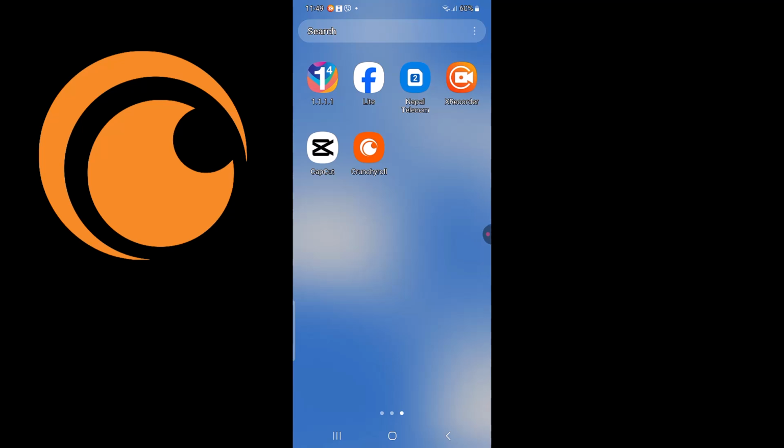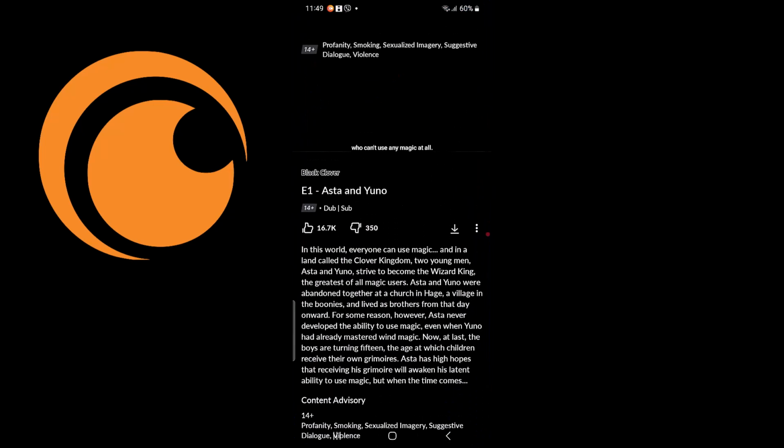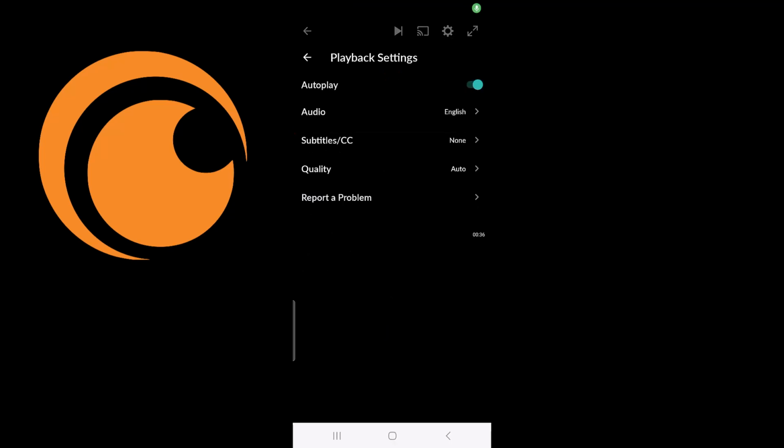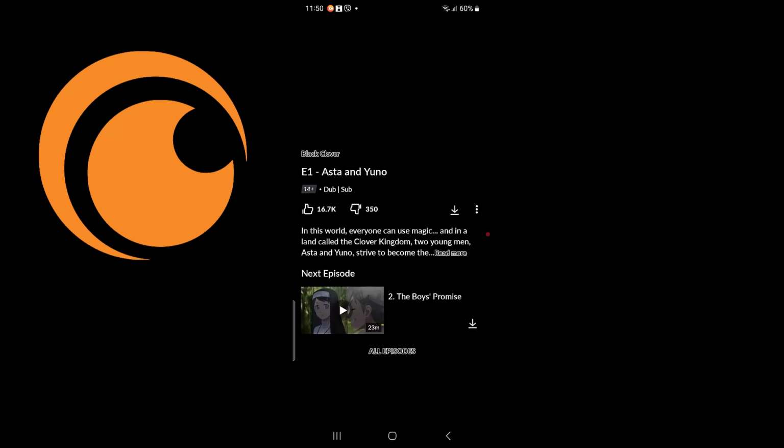So let's get started. Go ahead and open your Crunchyroll app and then click on the anime you are watching. Then go to your settings, click on settings, and then you'll see the options like autoplay, audio, subtitles, quality, report a problem. Now you are going to fix your subtitles, so go ahead and click on the option of subtitles and then click on the first option, which was English. So now while you are watching anime, you can easily see the subtitles and you can understand it better.